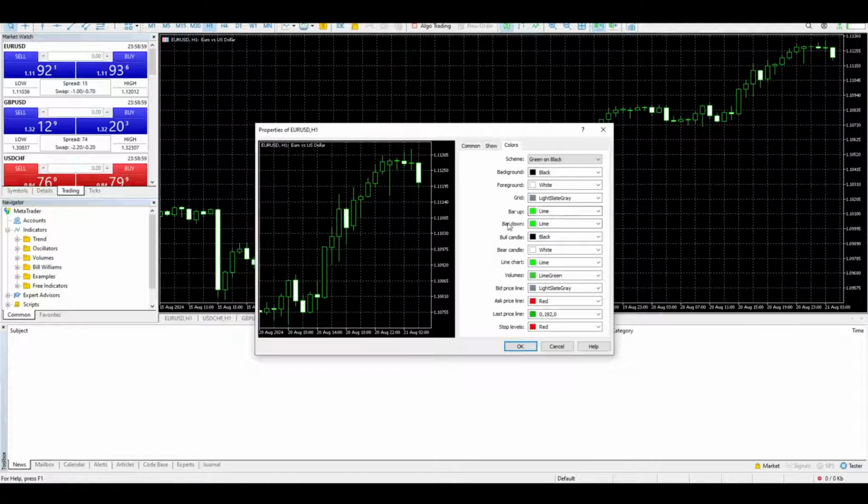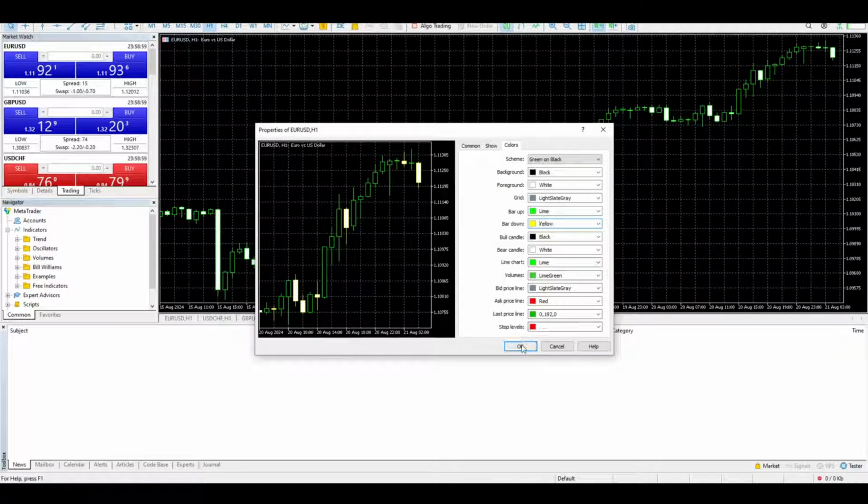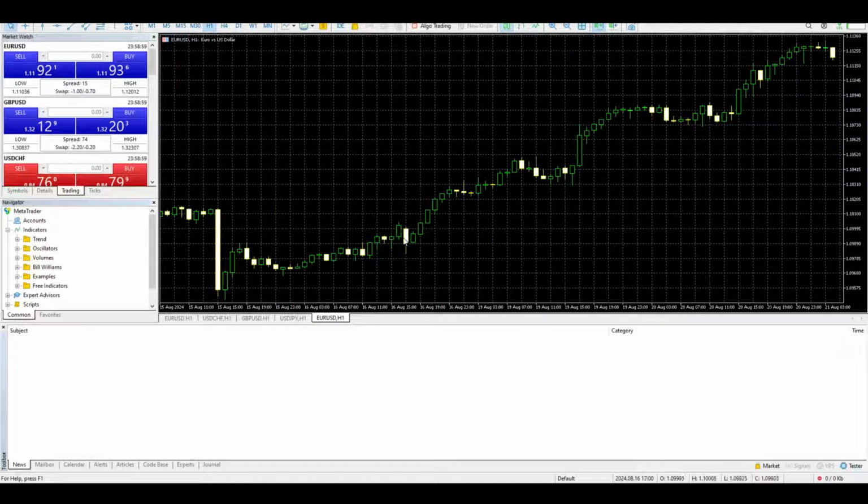For example, it says the bar down with a lime color. I don't want the lime color, I can go with a yellow color. So I'm just going to select yellow and press OK. And you will see that every time the bar goes down, the color is yellow. So this is how you can do it.